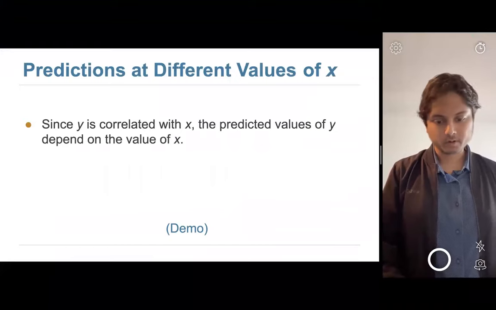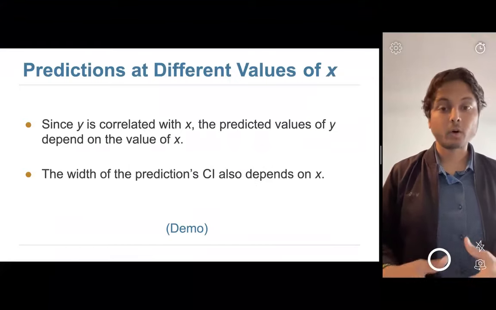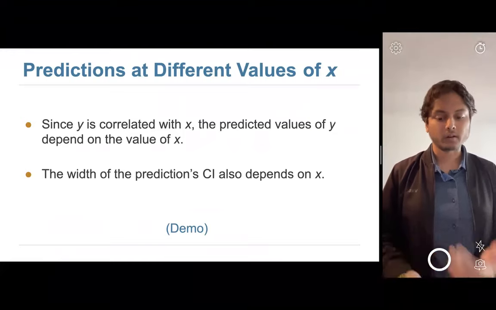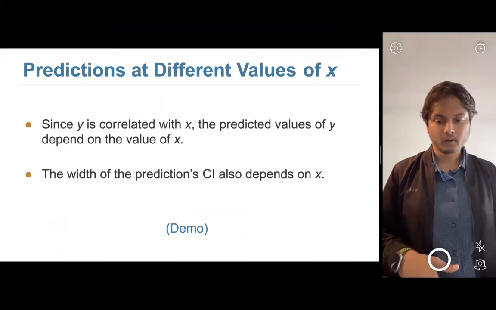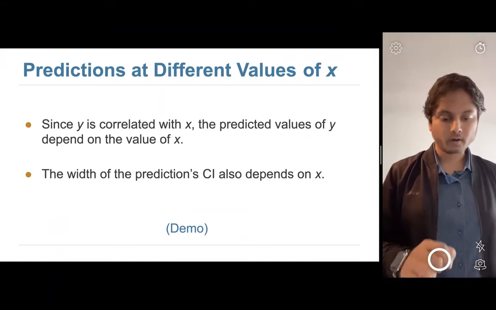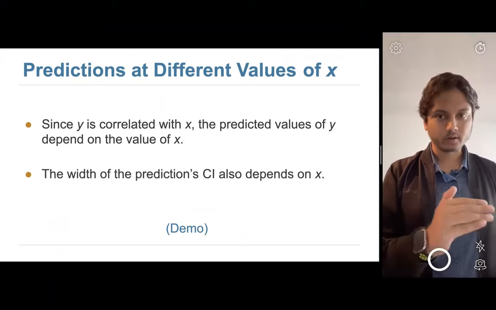so we just went over this, predictions of different values of x. Basically, since y is correlated with x, the predicted values of y can depend on the value of x. And so the width of the confidence intervals also depends on x. And again, confidence intervals are going to be tighter around the center of the scatter plot because your regression line goes through the mean.